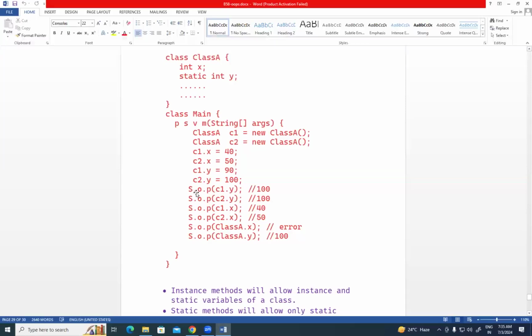If you look at this SOP statement, C1 dot y. Y is a static variable. What is the value of C1 dot y? 100. C1 is an object, C2 is an object, so we are accessing this static variable with the object name. But in the last statement, we are accessing variable y with the class name. So a static variable can be accessed with the class name and also with the object name.